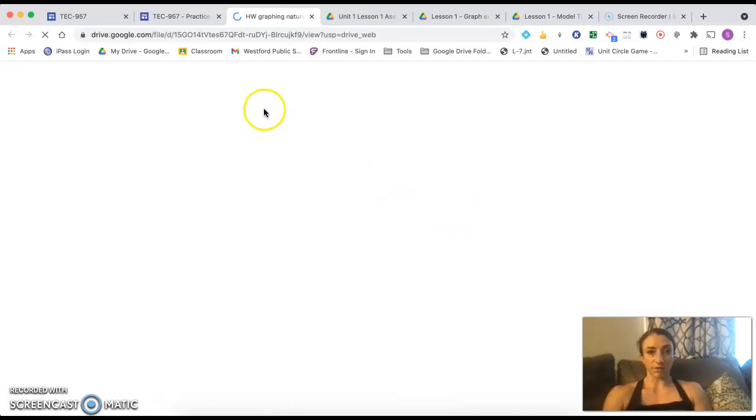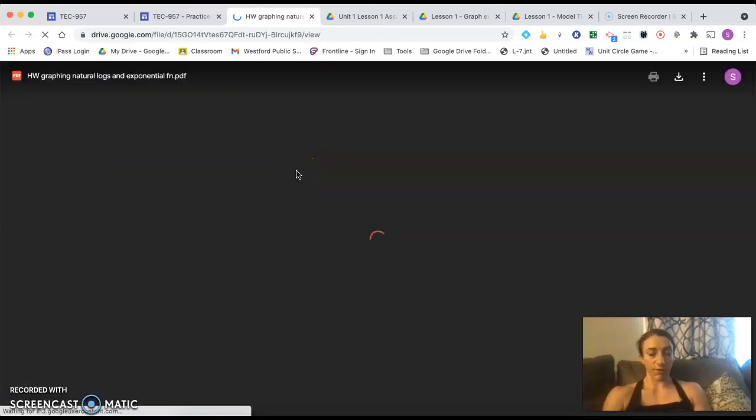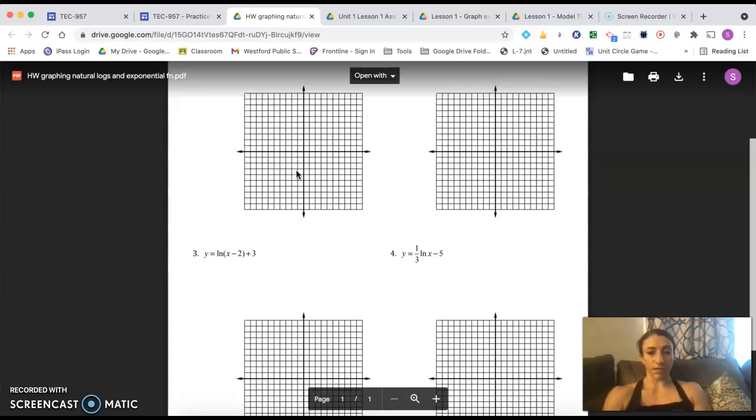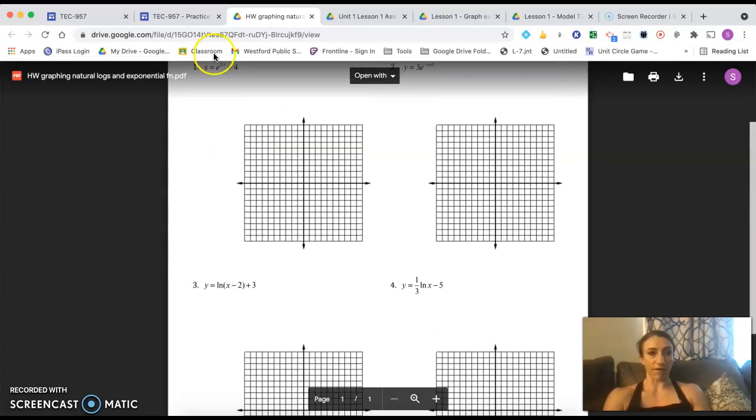Same deal here. This is for Lesson 1, Unit 2. You'll see here a little bit about graphing logs.